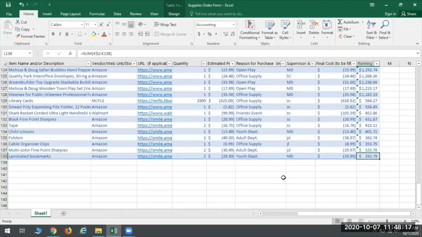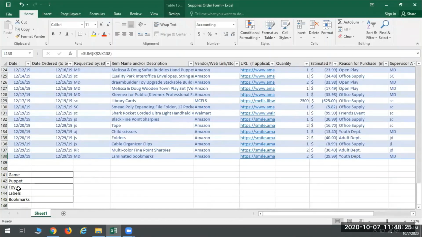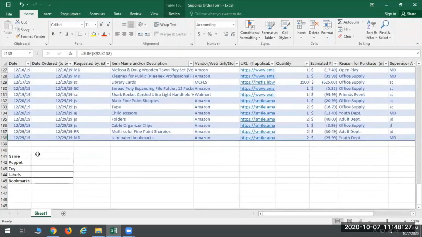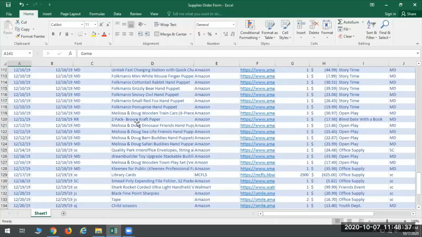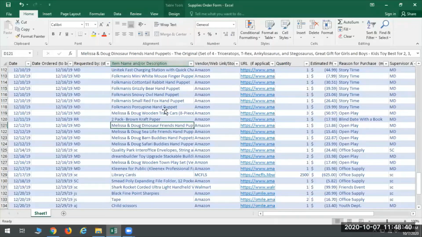Okay. So the last formula that we're going to talk about is the SUMIF formula. So I'm going to scroll over. I already created a section for this right here. So with the SUMIF, in this case, we want to know what our total is for anything that is a game. So all the descriptions right here are in column D, the item name and description.